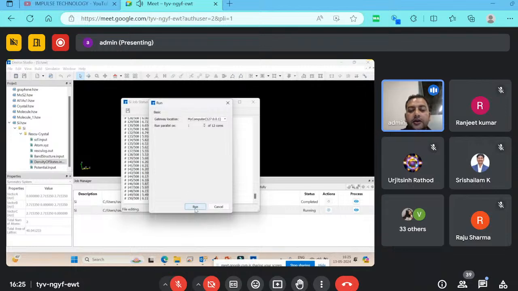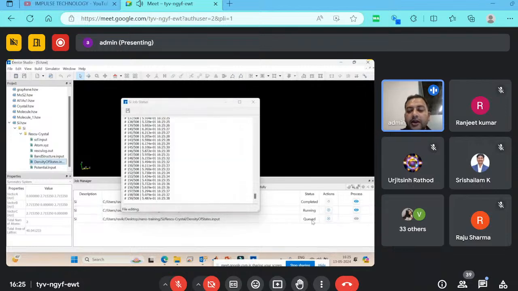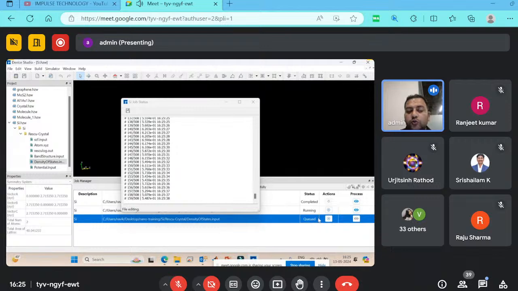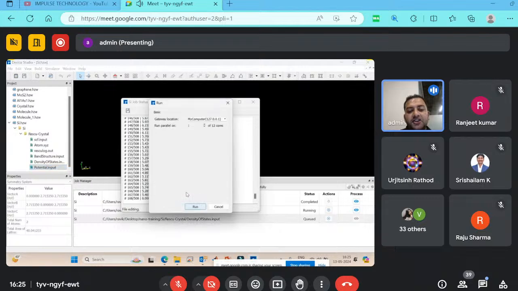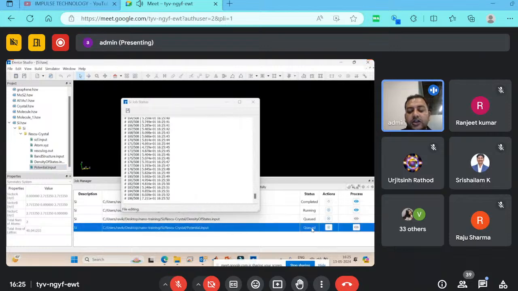I can click on the run button and my density of states calculation goes in the queue. So automatically it will execute once the band structure is finished. Similarly, I will right click on the potential and click on the run button. It will also go in the queue. So we can put all our input files in the queue and we can go anywhere, and whenever we come back, we can see our output or the finished calculations.